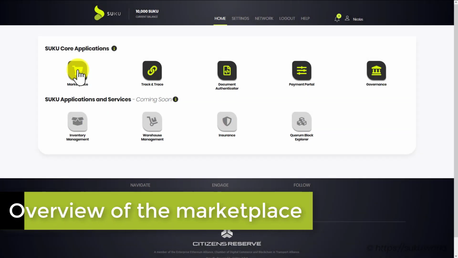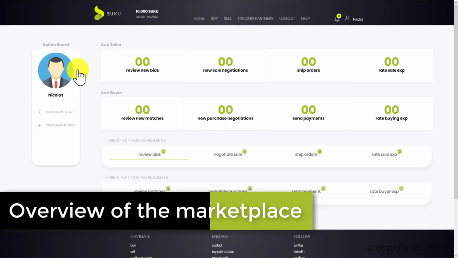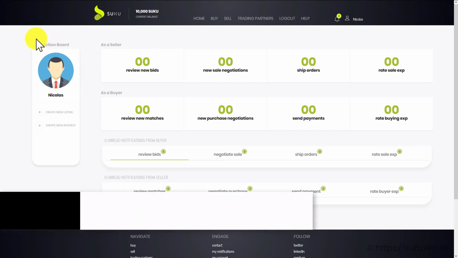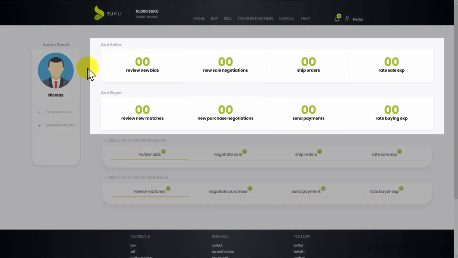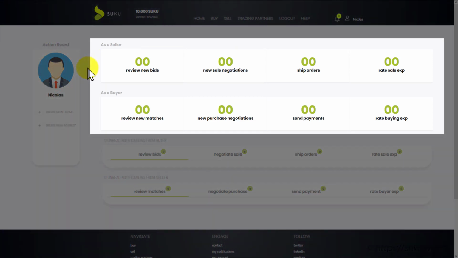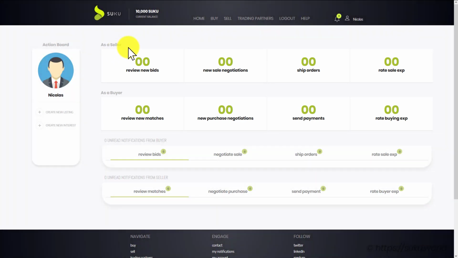Overview of the marketplace. When the user enters the marketplace, the first thing that they see is the action board. The action board highlights what the user needs to do as a seller, for example, review the number of bids, negotiate, ship, or rate transactions, or as a buyer, they might need to review some matches, make negotiations, send payments, or rate their buying experience.